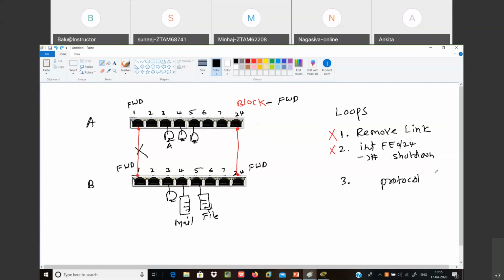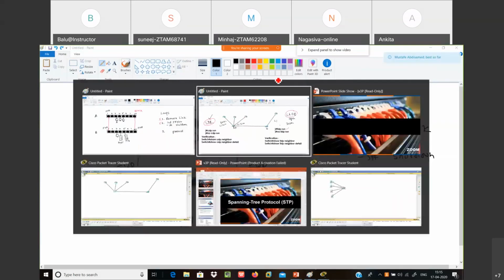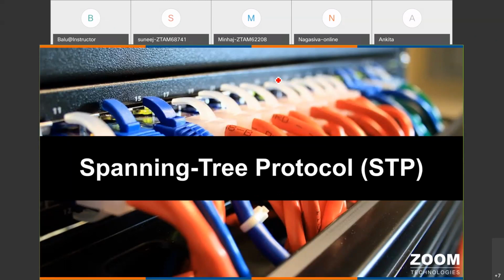After some time, your first link is activated again. Now loops are started, right? To avoid the loops, the protocol again makes the port block. Is it the best option or not? This protocol is STP, spanning tree protocol.